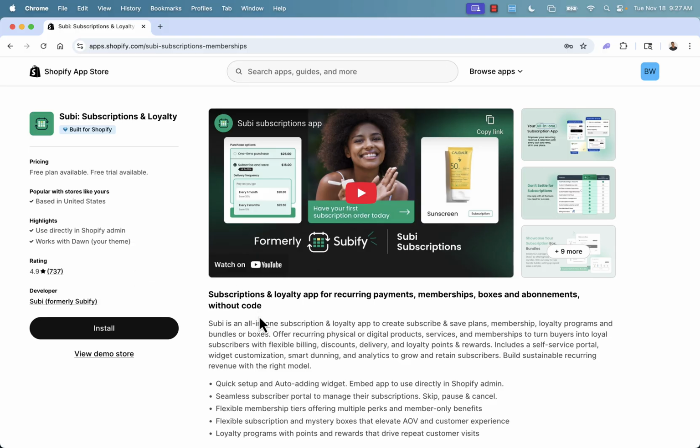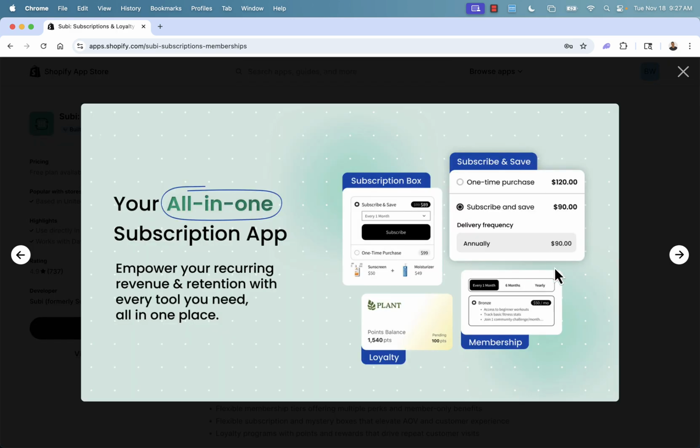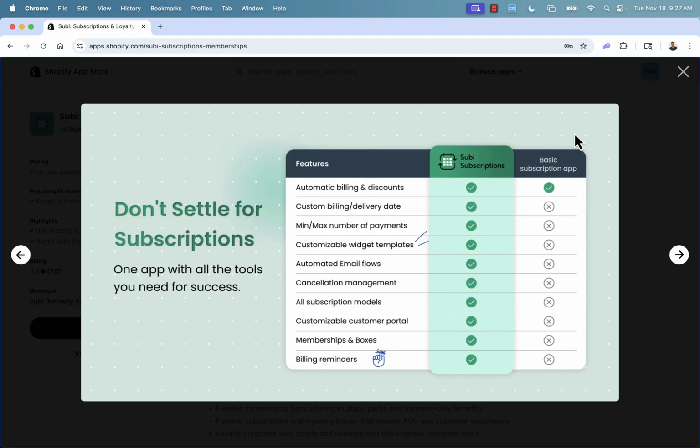You could do things like a t-shirt of the month club, a monthly box delivery, memberships, loyalty, rewards. It's literally all built in, and it's an all-in-one app that's all about driving more revenue and building your store. There are lots of different ways for us to use this app, and literally all of these tools are built into Subi subscriptions.